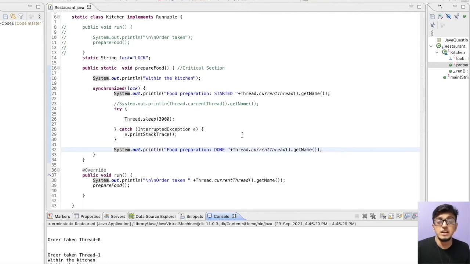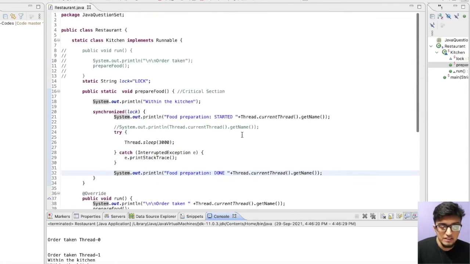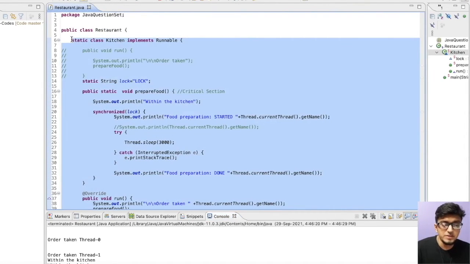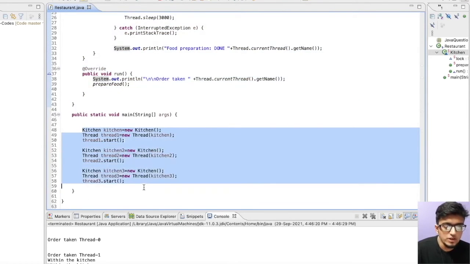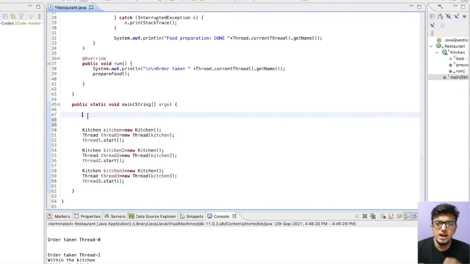So now since we are clear with some basic concepts of multithreading, let's now see how we can optimize this code. Over here you can see there is a lot of code that I have written. There is a specific Kitchen class that I have created for implementing a thread. Similarly, I have created the object and called the thread one at a time. There is a lot of code involved over here, so let's optimize this just by changing a few lines of code. Let's see how we will do it.